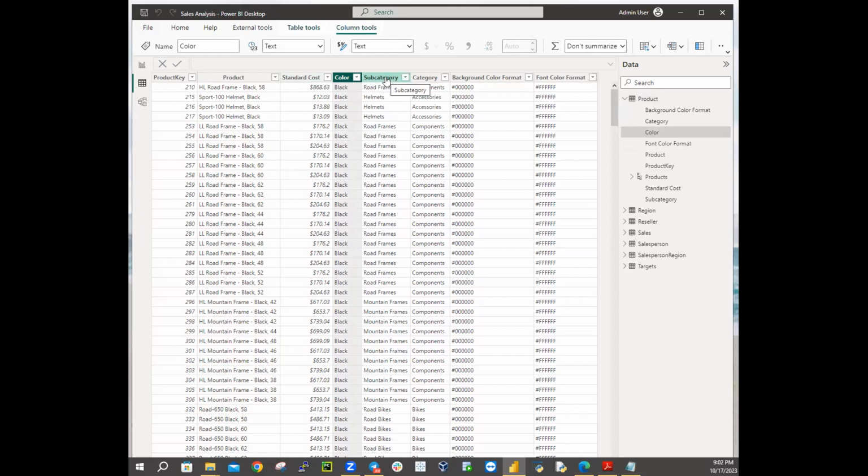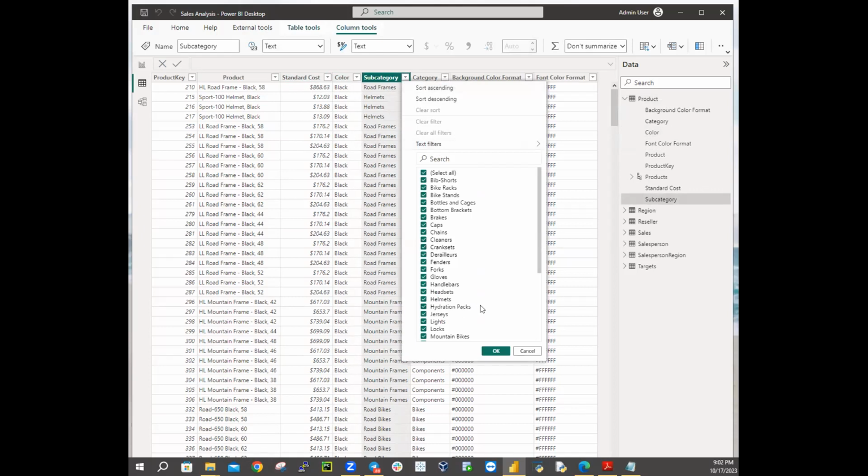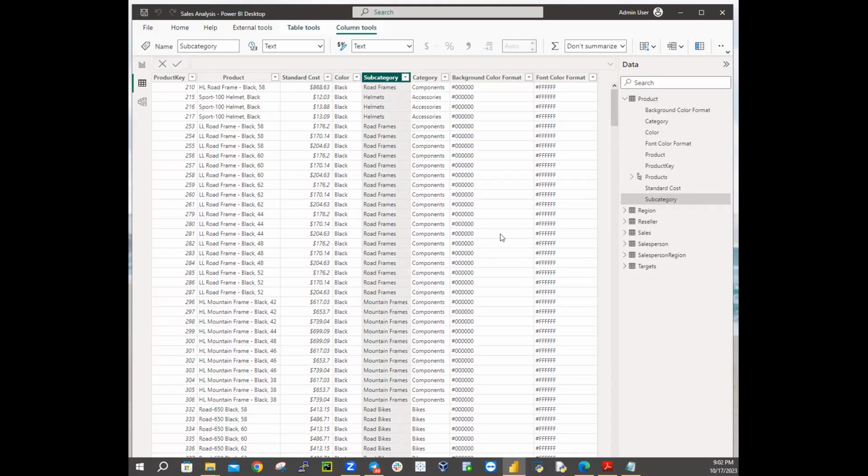Look at your subcategory. What do you see here? Subcategory. Okay. Meaning that, you can see road frame, helmet, road frames, and so on. If I click the drop down arrow here, I will see the distinct subcategory. Can you see all of them? These are your distinct subcategory. Okay. Now, if I move further, look at your category.